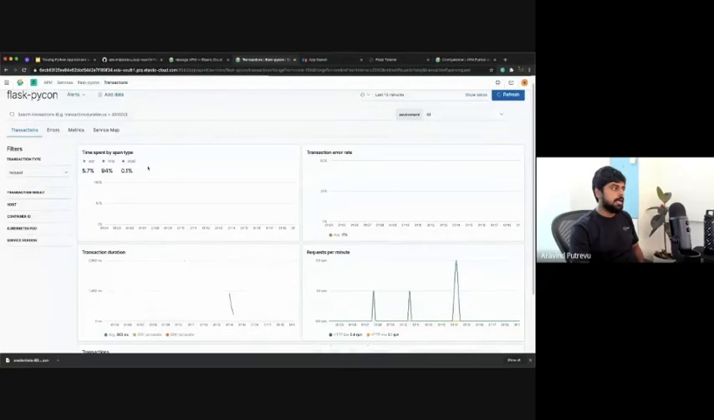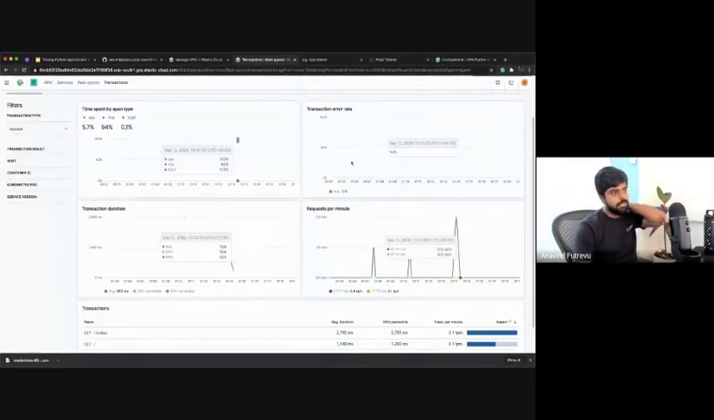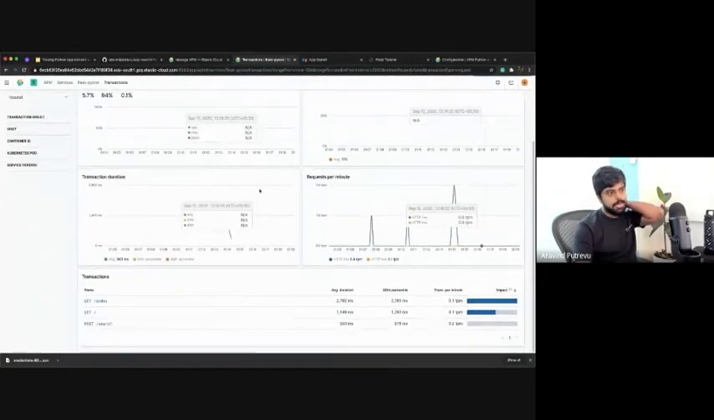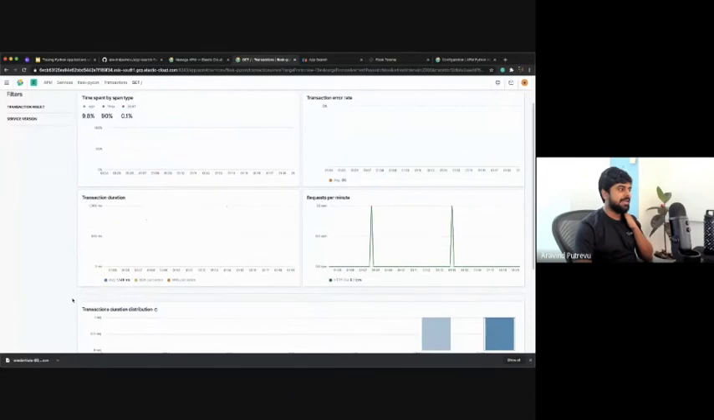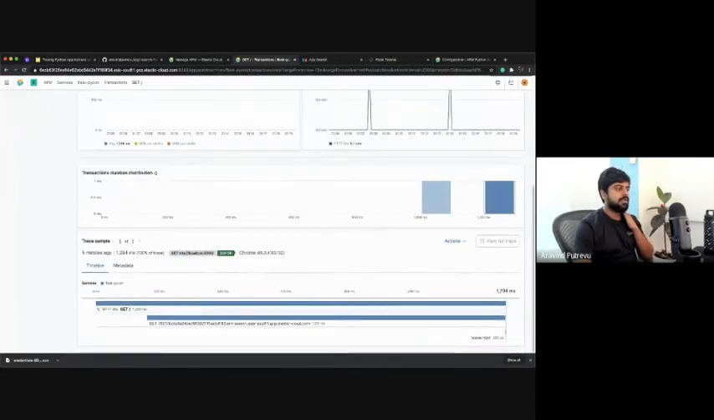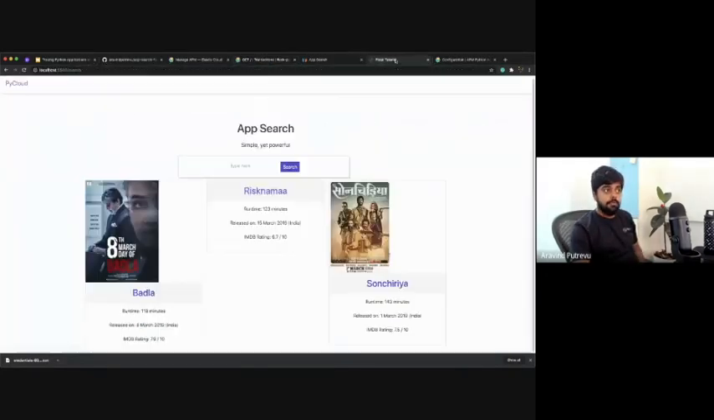Now if you see that the error rate and everything is 0, nothing is going wrong. You also see that when you click on the GET, it also doesn't have an error rate and doesn't show anything. It shows 200 OK for all the trace samples. Now we deployed the change.